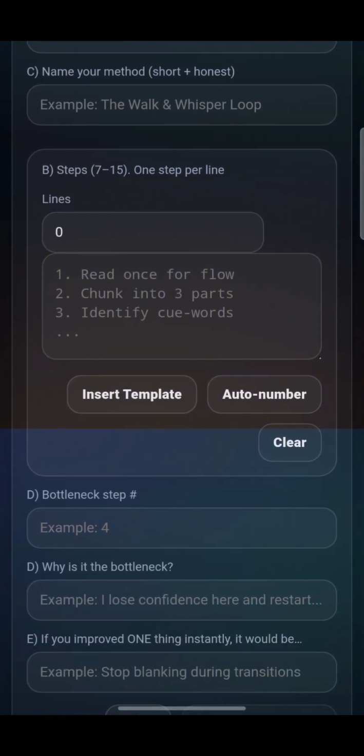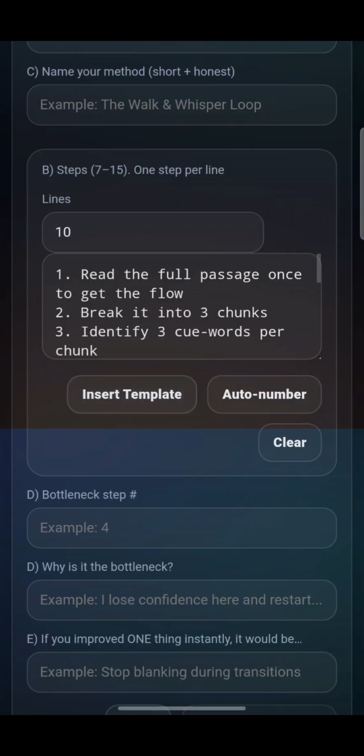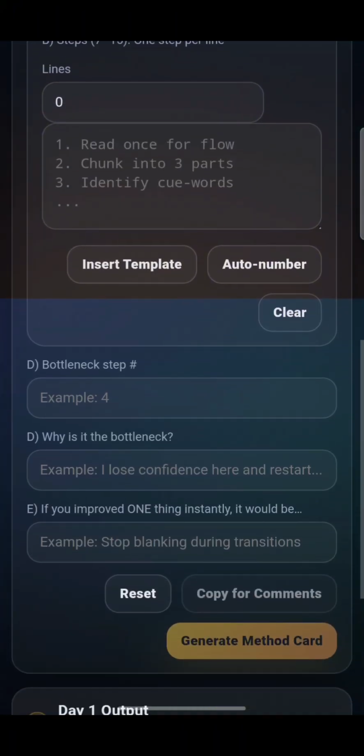Right here we have this insert template button to give you an example of a type of method system that somebody uses. You can always clear it out. Next, you're going to talk about what is your biggest bottleneck? What part of your memory system do you feel holds you back the most? Why is it the biggest bottleneck? And what is one thing you can improve?